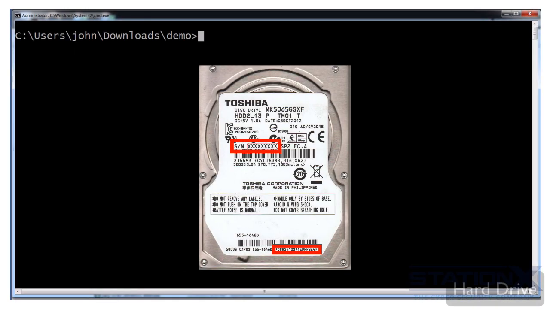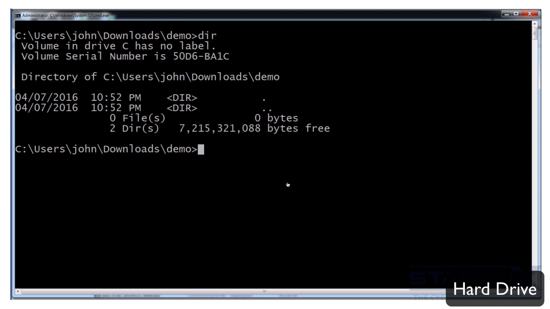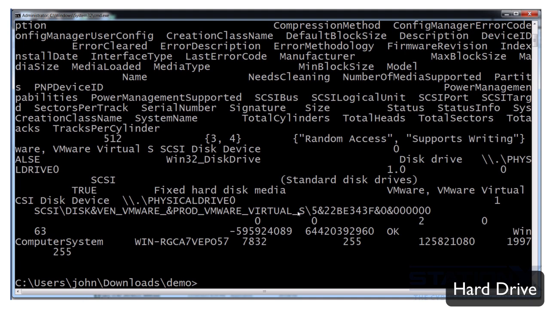Now we're going to look at hard drive serial numbers and unique IDs, as these can exist as well. So first we're in Windows. We can just simply do a dir, and you can see here we've got a serial number for the drive. You can also try this command as well. And you see there you've got lots of information about the disk drive.